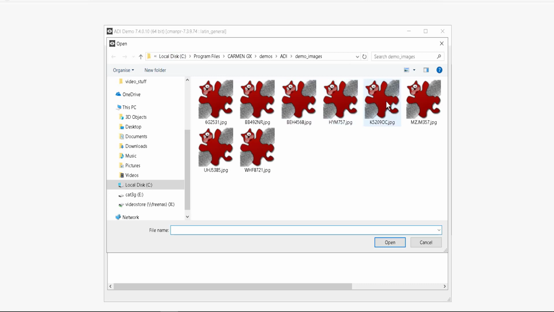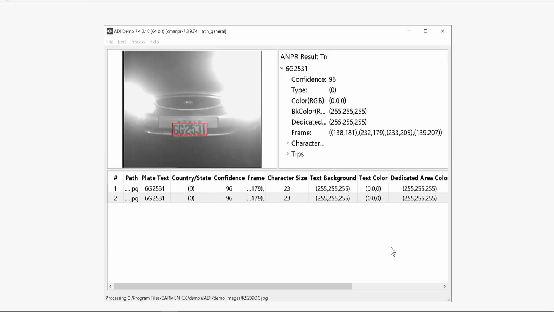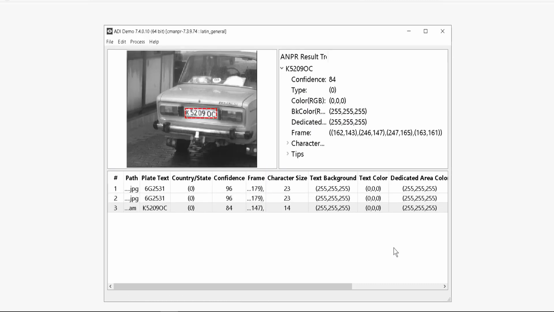Image grabs from your video stream can also be loaded and tested. Remember that for the demo to function, the dongle must remain inserted into the machine.